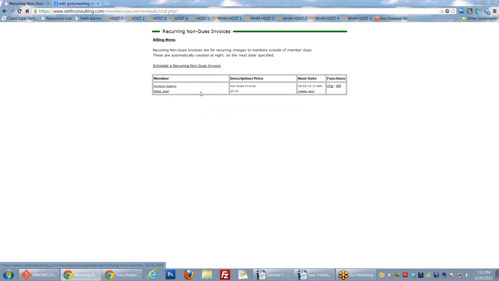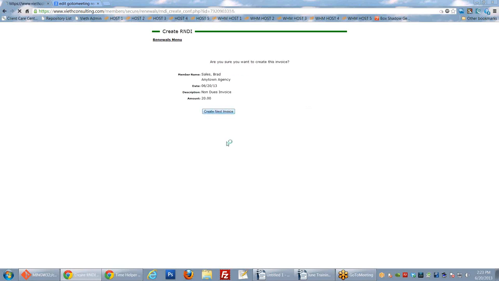It creates it for this one person. This is the description and the price that we've set up for it. This is the next date that it's going to be created. And then right here, if we want to create it early, we can click on Create Next. Now, it runs these at night in a batch job. So even though I said I wanted it to run today, it's not actually going to create that until it runs a batch job. And actually, I believe that runs every hour. So we just have to wait a little while. Or we can just click on Create Next.